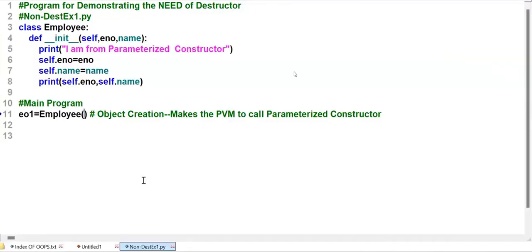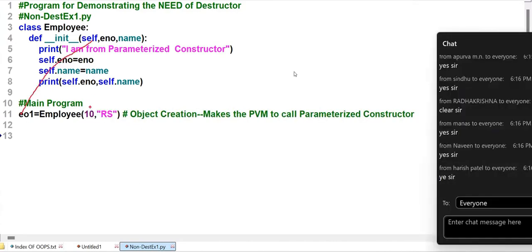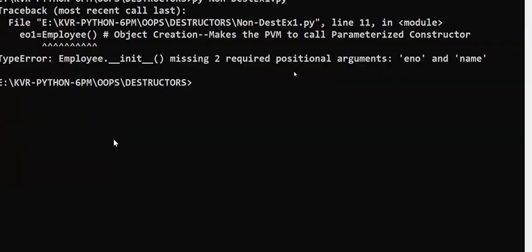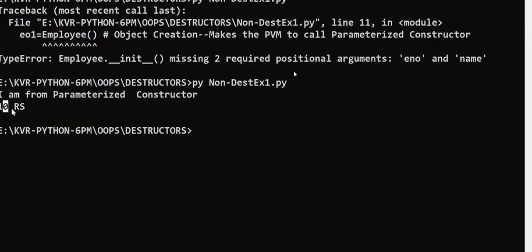I need to pass the data. What is the data here? 10 comma RS. I need to pass the data, right? So eo1 is pointing to that: 10 is the eno, and RS is the name. Try to run this code. Now I got 10 and RS.